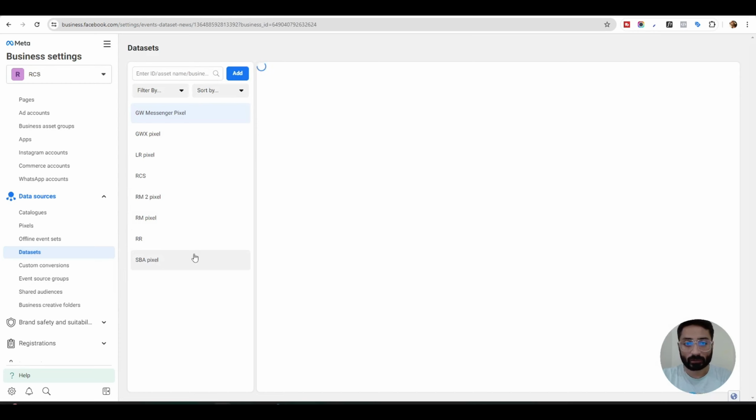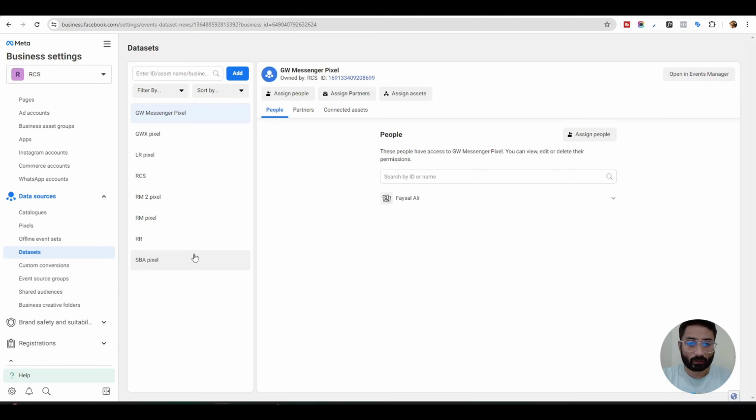You can assign the pixels to another user or connect the pixels with different assets. These two tasks you can perform in Business Manager only. But for integrating the pixels into your website or landing pages, we need to go to Events Manager. But first, before that, we need to create a Facebook pixel.